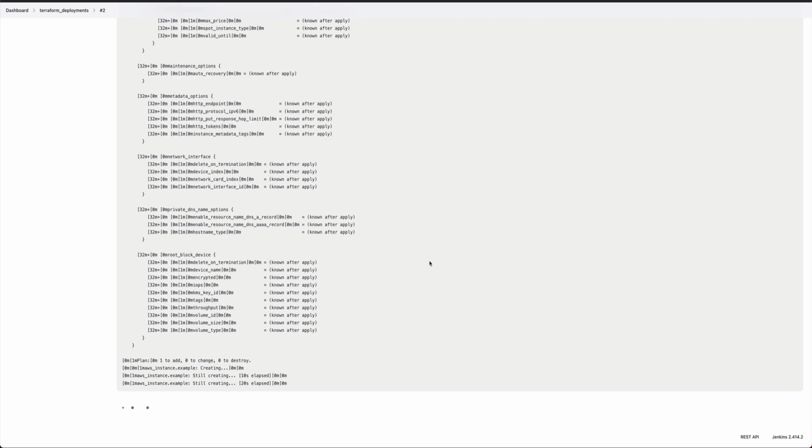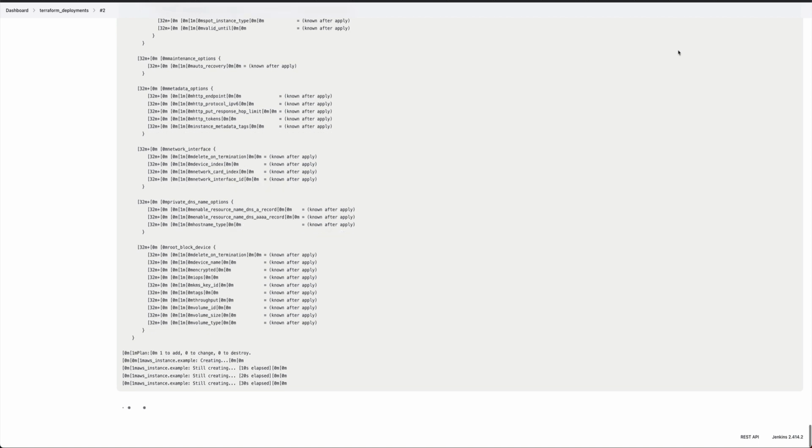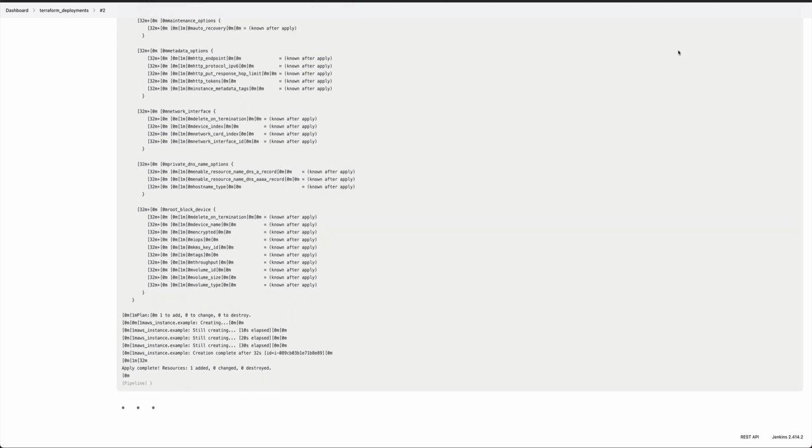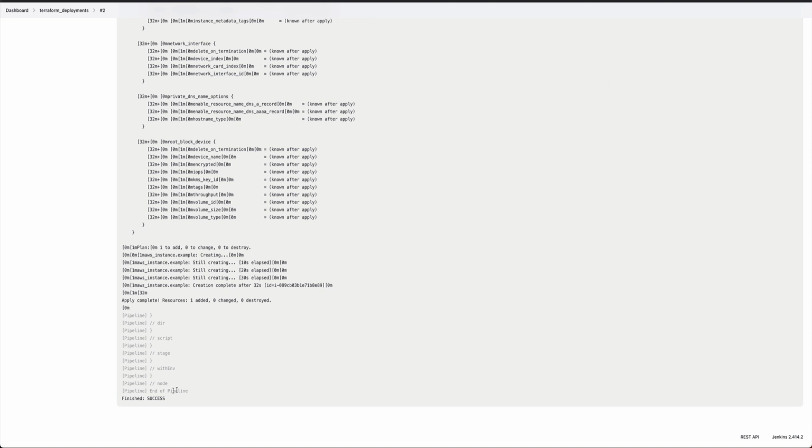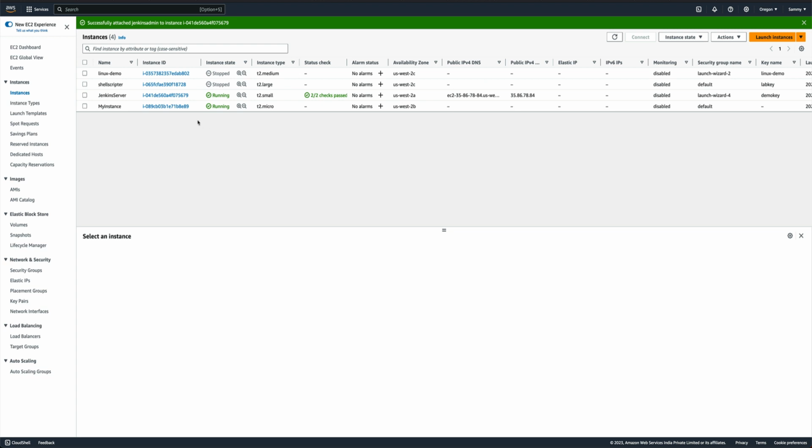So let's just wait for this pipeline to finish. But we know that we have a working pipeline now. And you probably know how to build a pipeline. So you can see the pipeline finished in success. Let's go to our instance. The state is running and that is what we wanted, right?